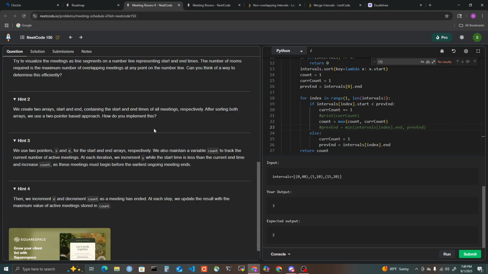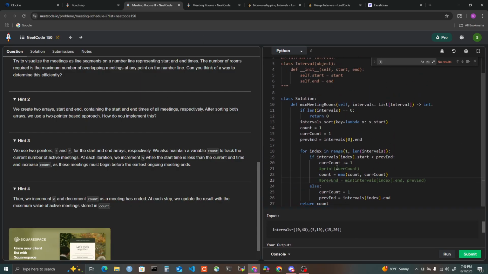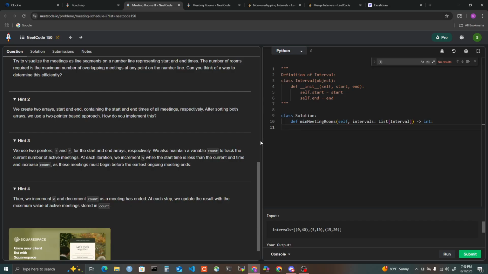Okay, sure. Let's do it. It's an interesting solution. I haven't really thought about that, but why not? So I'm gonna say, for interval in intervals, and then I'm gonna call this start and end.